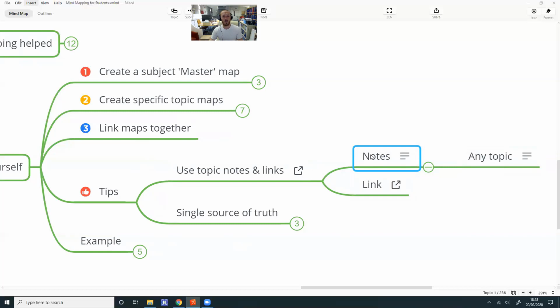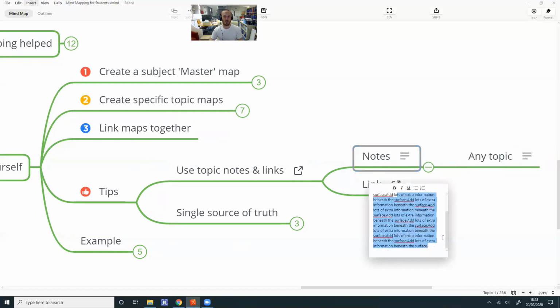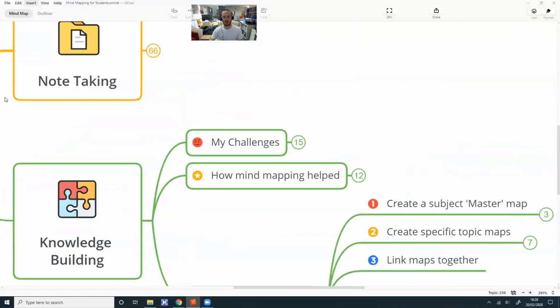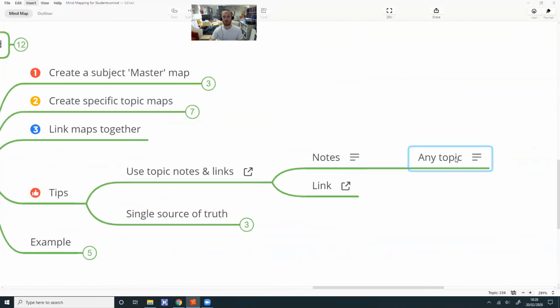So even though I've only got one word here, two words here, just beneath the surface, I've got a huge amount of extra information, but I'm not getting overwhelmed by that. And that really helps you with managing a lot of information at any given time.